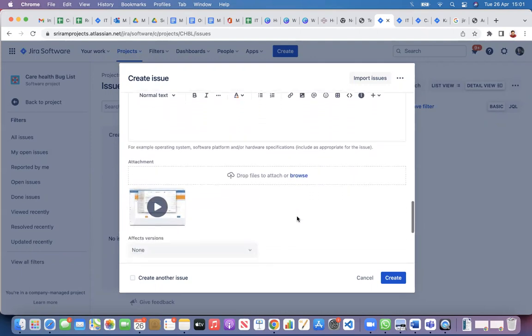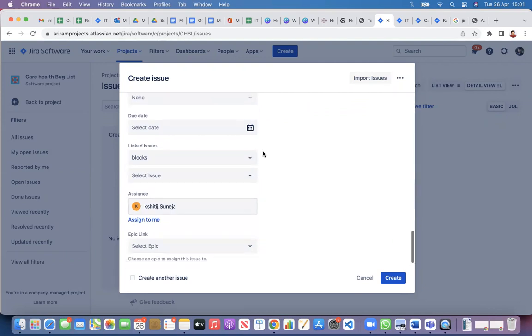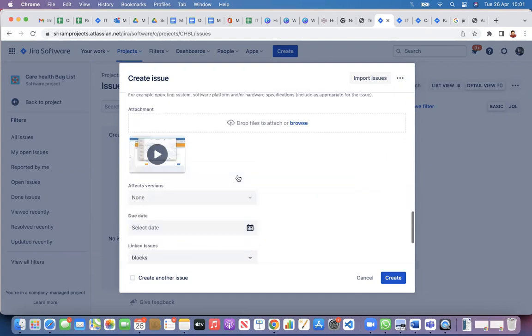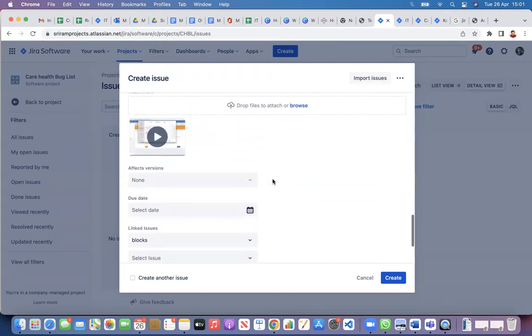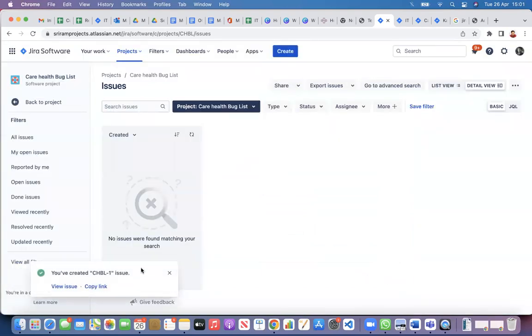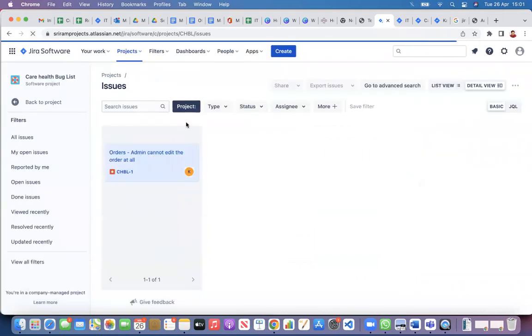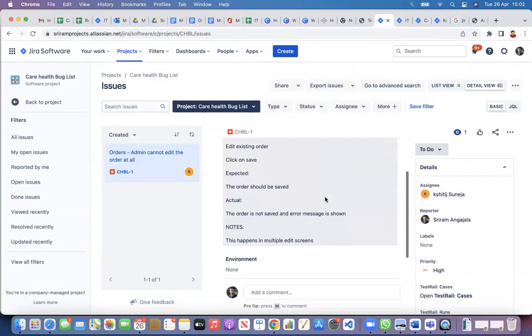Now it is higher. Previously it was not higher. It can be medium, because only in the case of selection changes, changing the status, that's not at all higher. But now it is higher. Okay. So let me make it high, not highest, high. Okay. See, now save it. Now it should be part of the release. Okay. Now see here, the bug is coming.